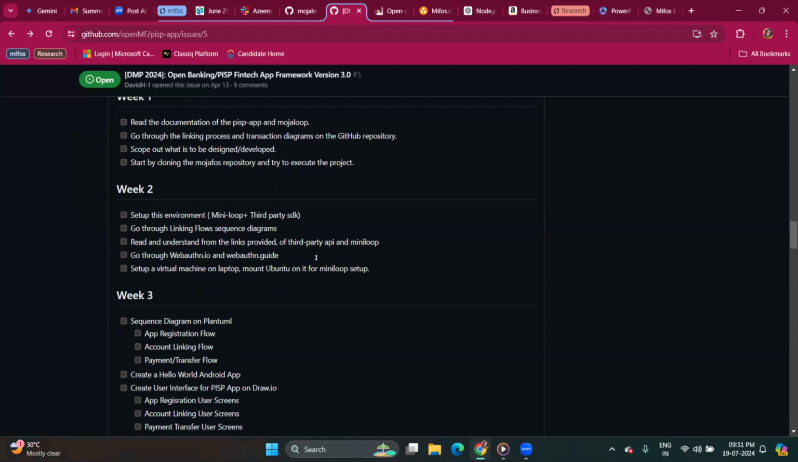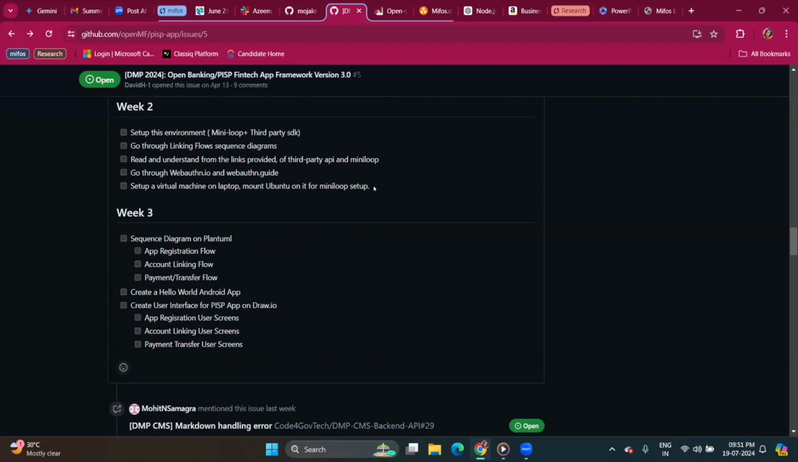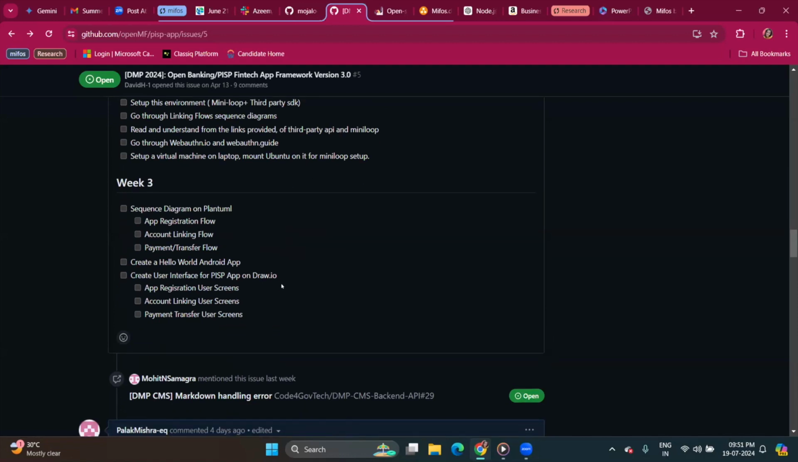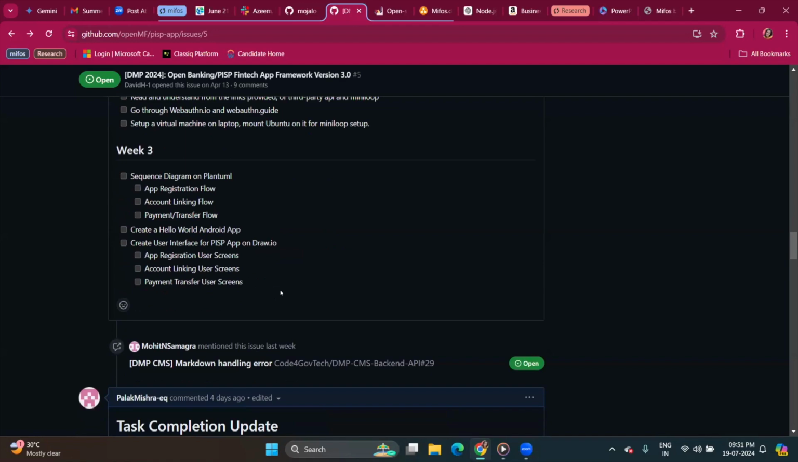After all this, when Mojaloop also didn't work out, we tried setting up a virtual machine on the laptop, mounted Ubuntu on it for the Mojaloop setup, but the Mojaloop installation was giving errors. So as my mentor suggested, we went on skipping this for the time. We went on to the sequence diagram and the basic Android app into which we could further integrate Mojaloop. And we also did the user interface part.